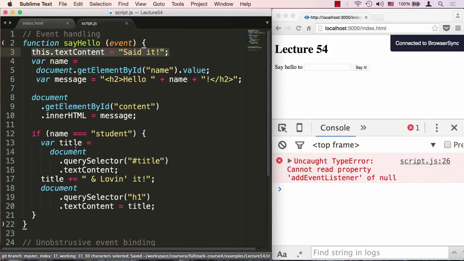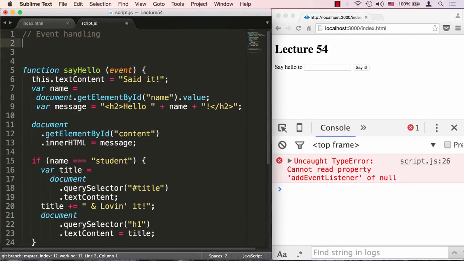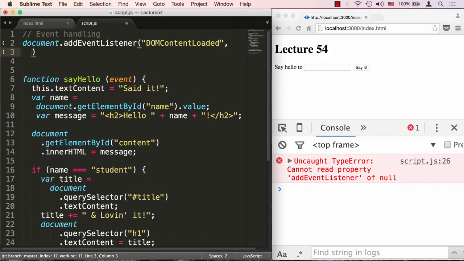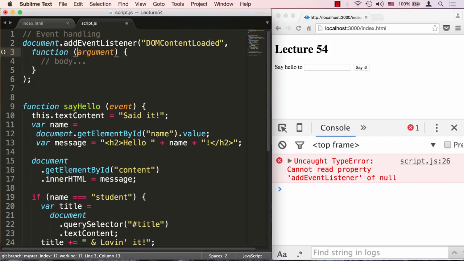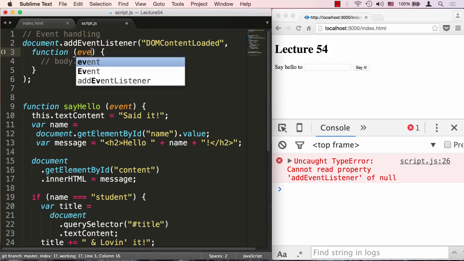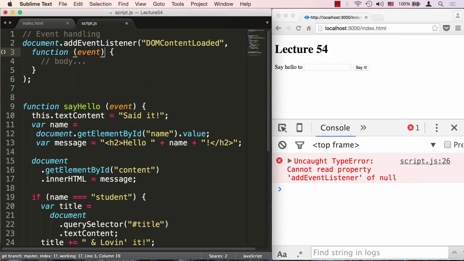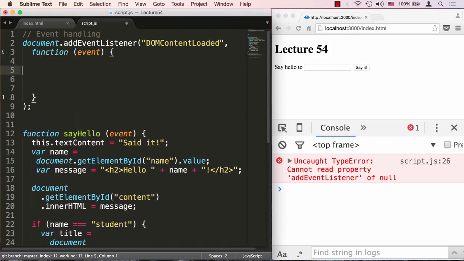And now what we need to do is actually listen for a particular event on the browser lifecycle. And that event is called, let's say, document.addEventListener, and the event is called DOMContentLoaded. And what we want to do is assign a function. Let's go ahead and put our semicolon. We want to assign a function, and we need a name. And every event handler function gets this event object.